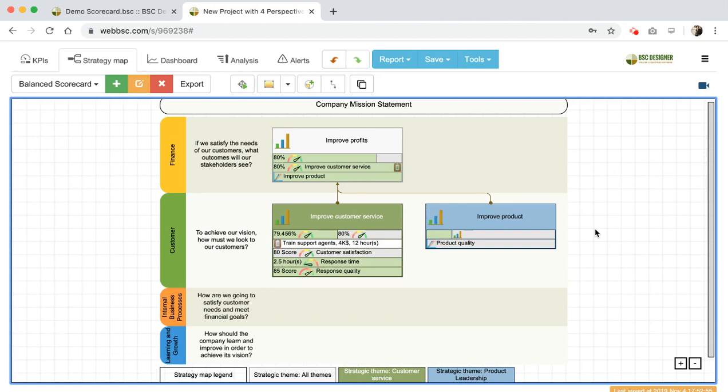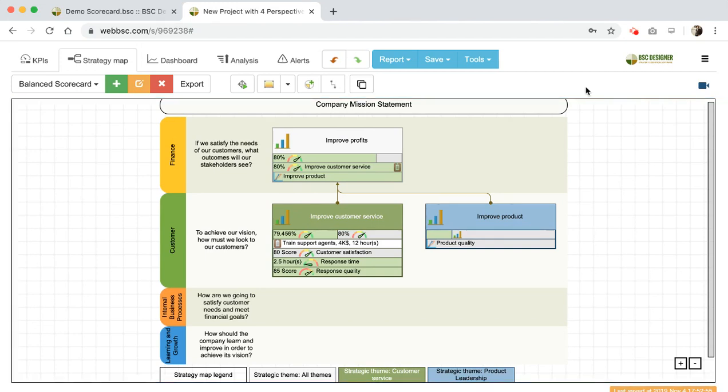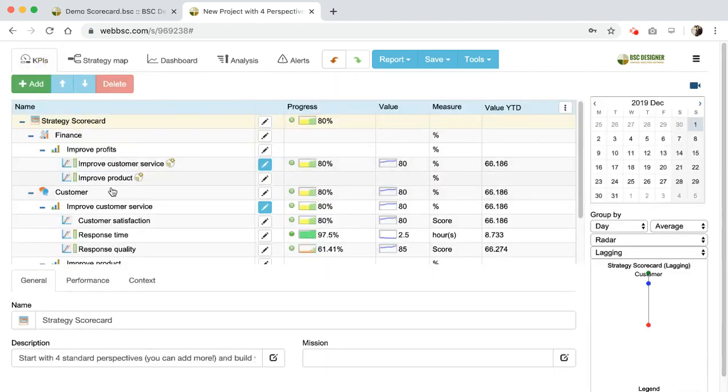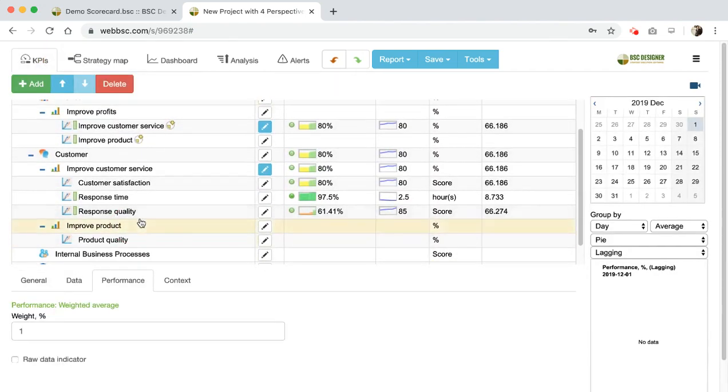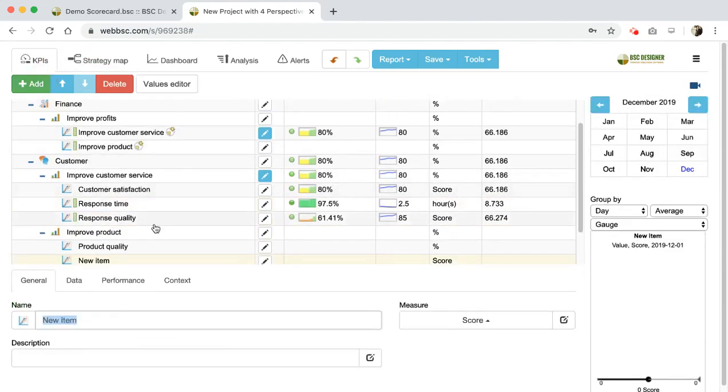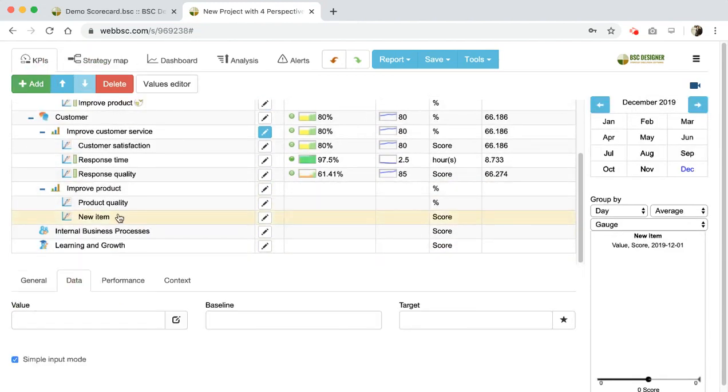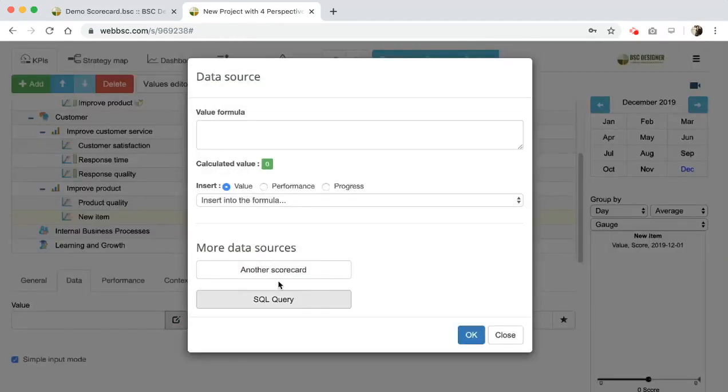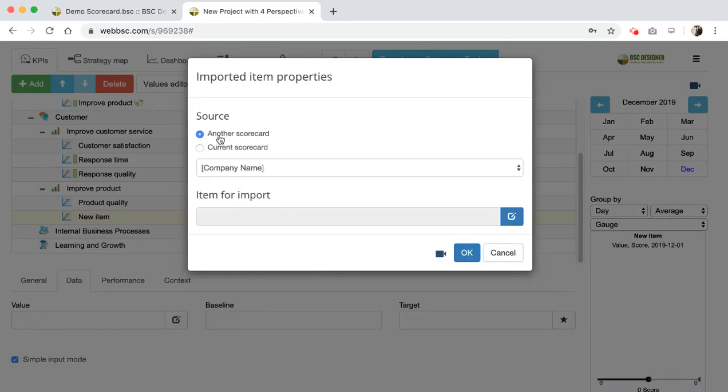With BSC Designer, you can create strategy scorecards for different levels and link those scorecards by business goals or by KPIs. Let's do it now. I will link the goal from this scorecard to some goal in the innovation scorecard that I have in my account. Let me select the improve product goal, and I need to click the add button, then go to the data tab, and then click on this data source button. Then I click on the another scorecard button, select another scorecard as a data source, and select innovation scorecard.